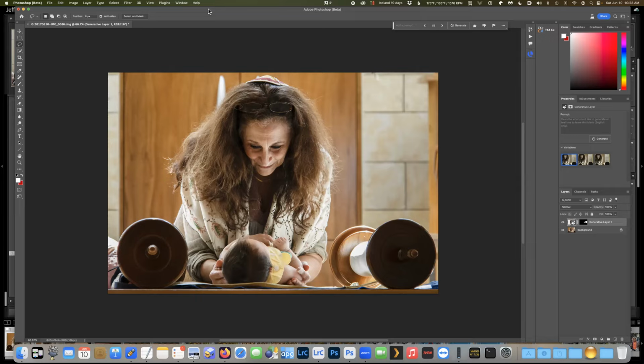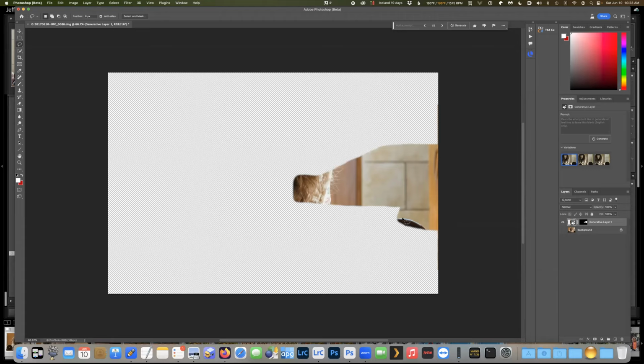So that's a very simple example of what's gone on here. I do want to point out that the generative fill, the area that was filled, in fact, has this whole patch over that area. You can see where it brought in that little bit of the scroll.